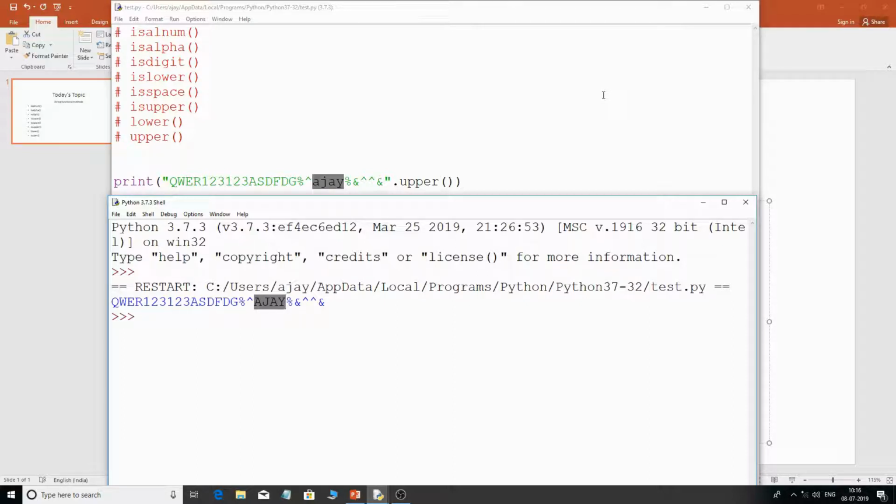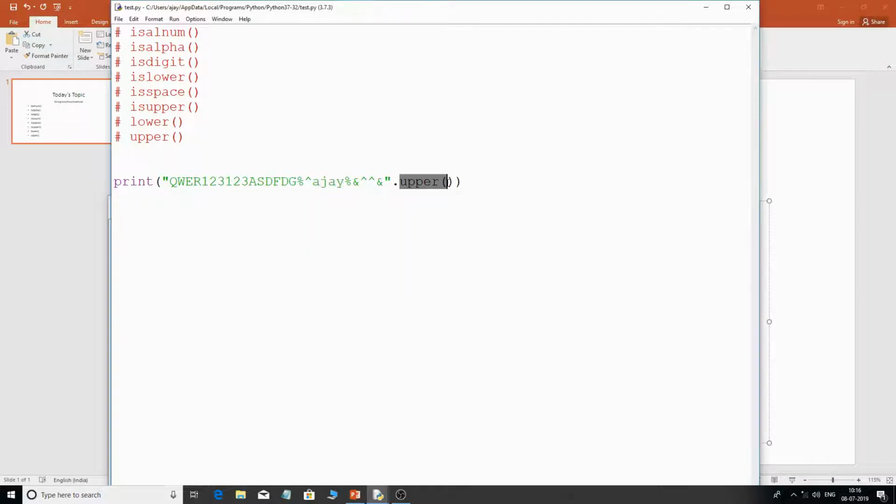If there are certain lowercase characters, you can use the upper function, and if there are some uppercase characters, you can use the lower function to convert them into lowercase. So if there are some lowercase characters, this will convert them into upper, and if there are some uppercase characters, you can use this lower function to convert them into lower. I hope you got how you're going to do it.